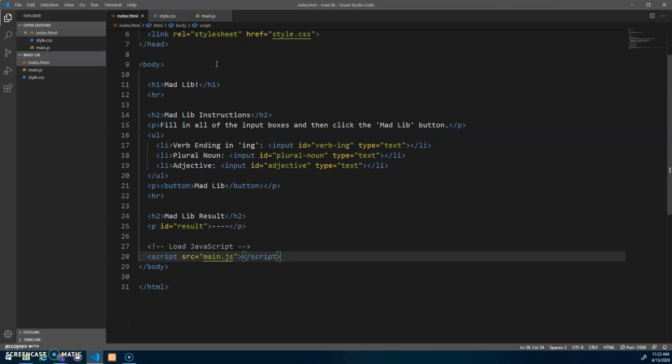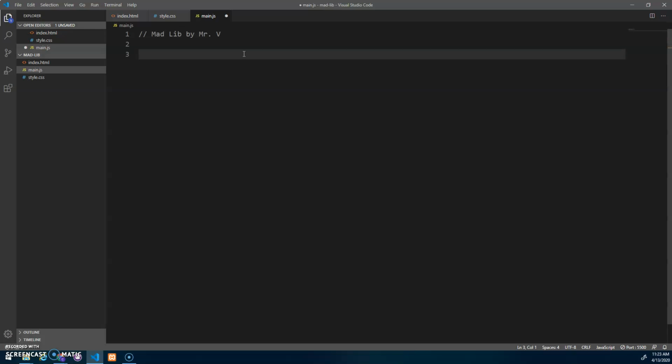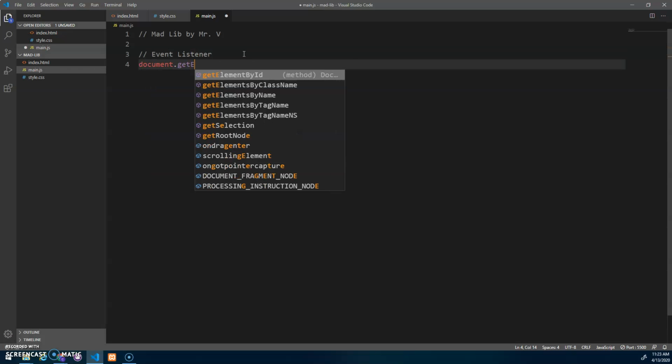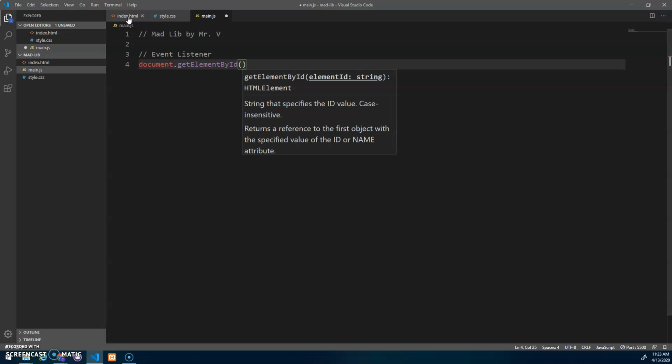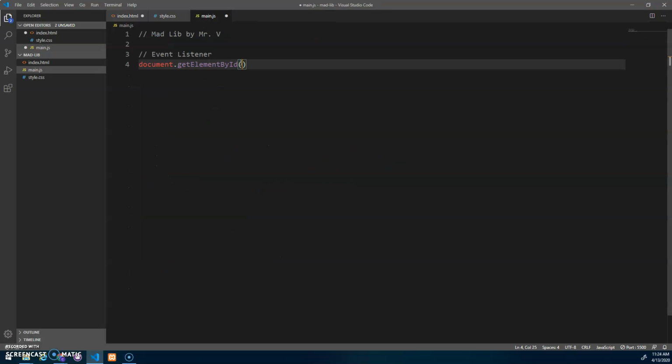So I've already been loading my JavaScript. So I'll go into here, I'm gonna add a little title, mad-lib by Mr. V. First thing first is the event listener. So document get element by ID, and did I give the button an ID? No, I didn't. So ID equals mad-lib-btn. Just going to copy that. And when I go to here, we'll go quotations, mad-lib-btn, and then .add event listener.